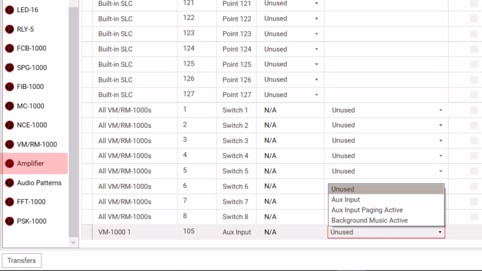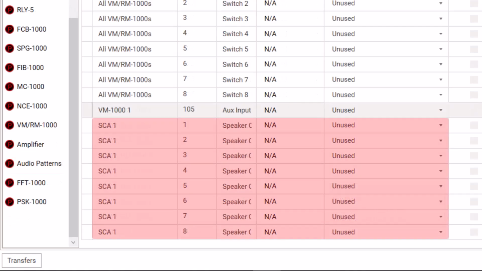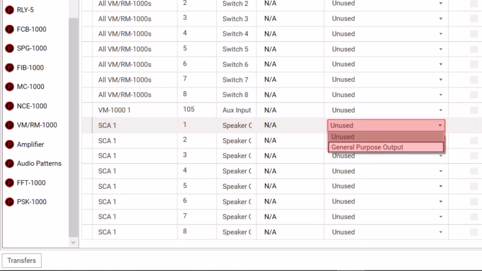After adding an amplifier, its speaker circuits populate in the points menu and must be set to general purpose output if used. Unused circuits do not need an end-of-line resistor.